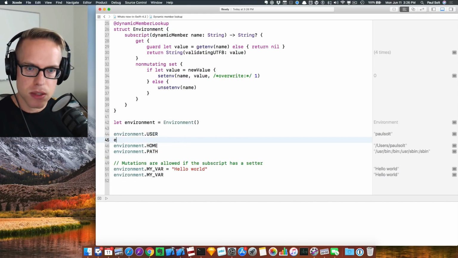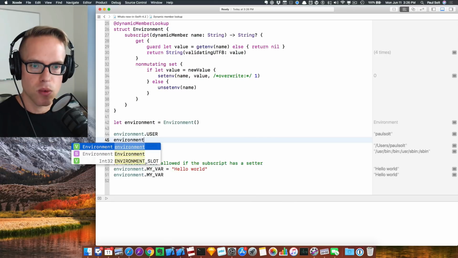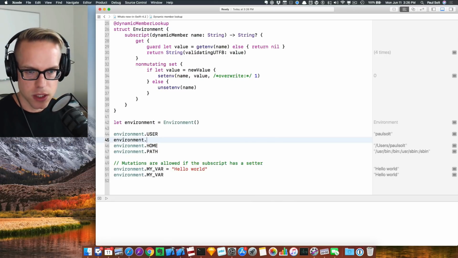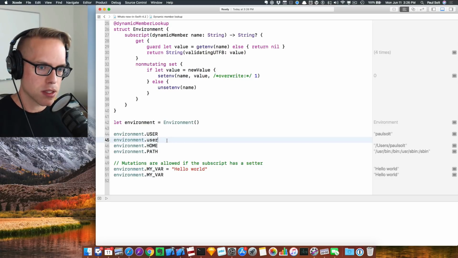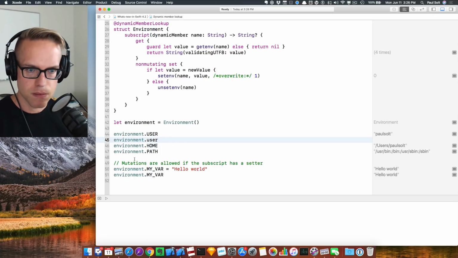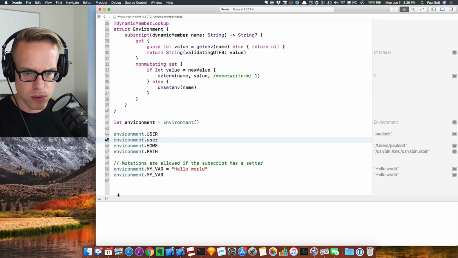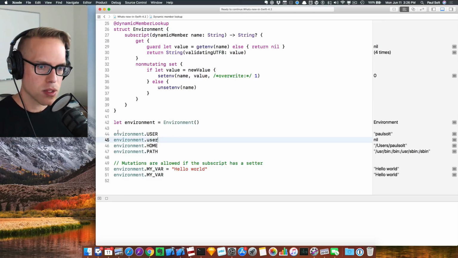Now, if you type this wrong, it's not going to work and you'll probably get something that you don't expect. So if I type user, it actually is case sensitive. And let's see what happens if we run this. So if I do play, we'll see that this will return nil. So there is no value set.